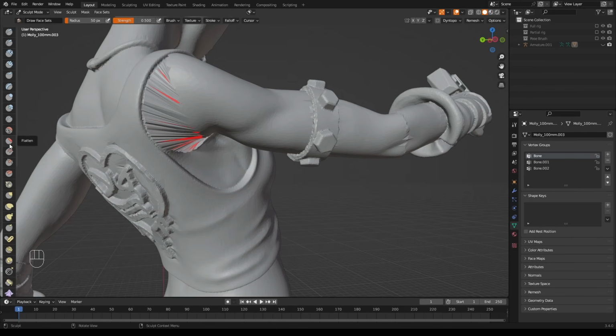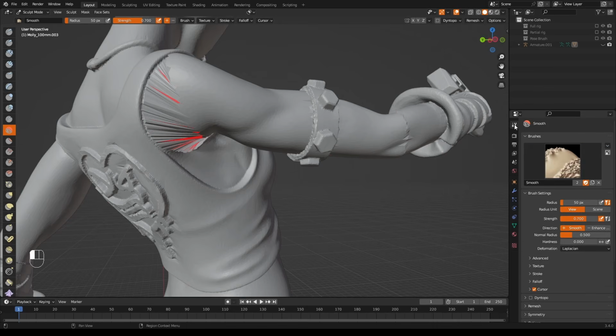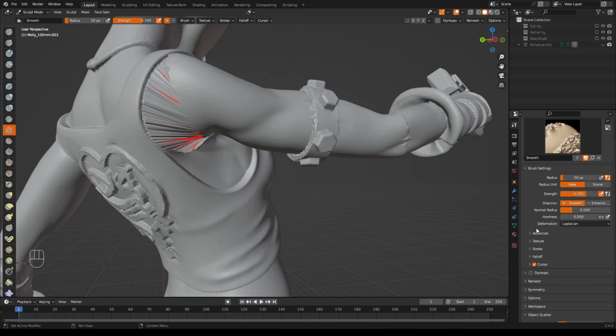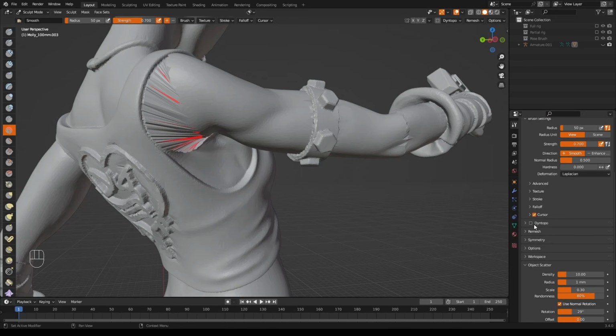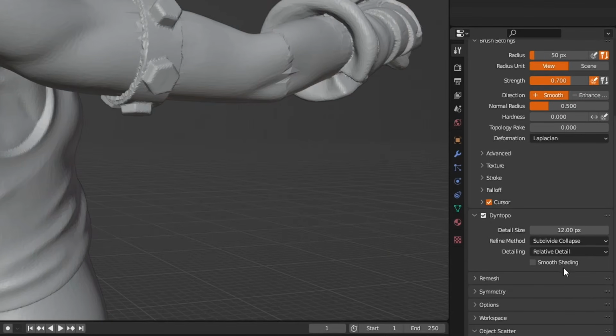So what we're going to do is select the smooth brush here. And then we're going to go over to the tool properties, click on this button, and scroll down to this Dyn Topo. And we select it. An error will appear, but it always does that. So just click on OK and open it.